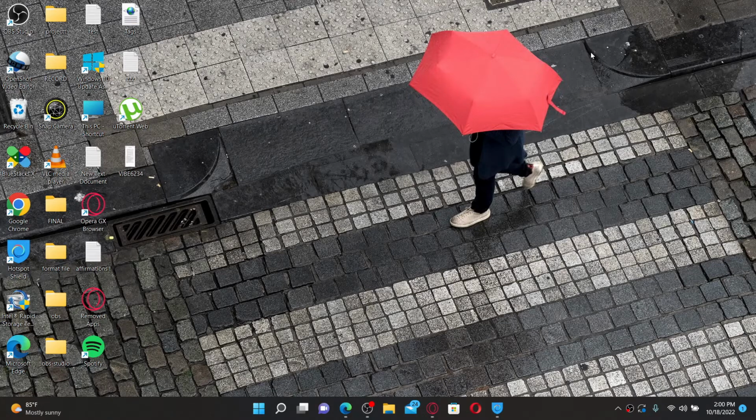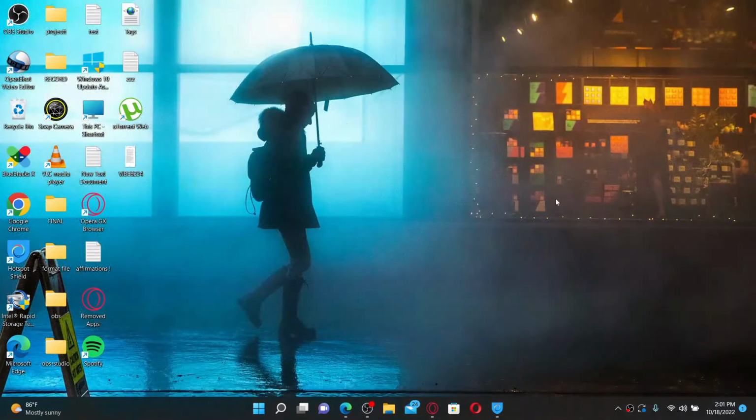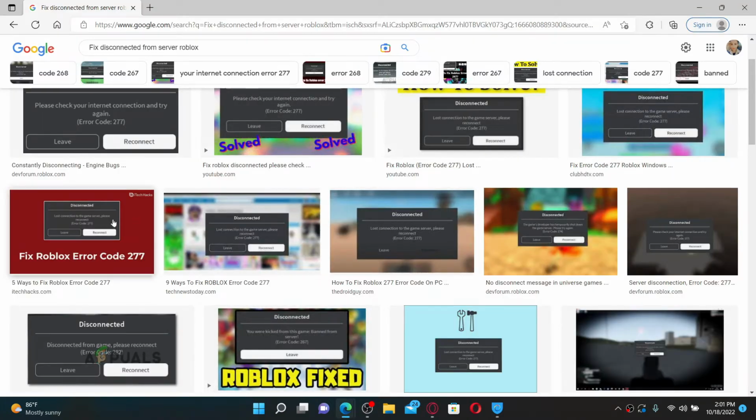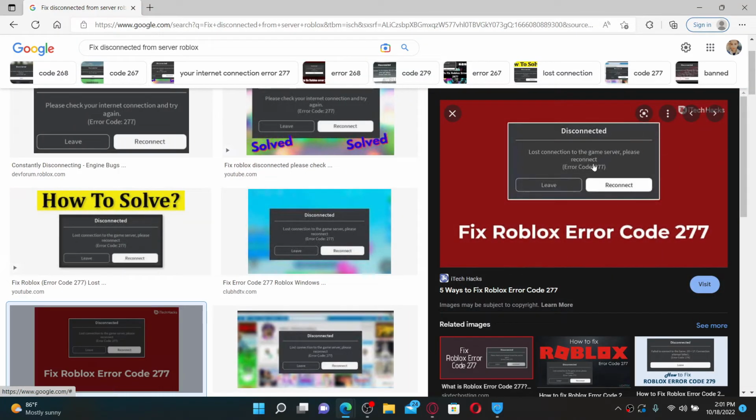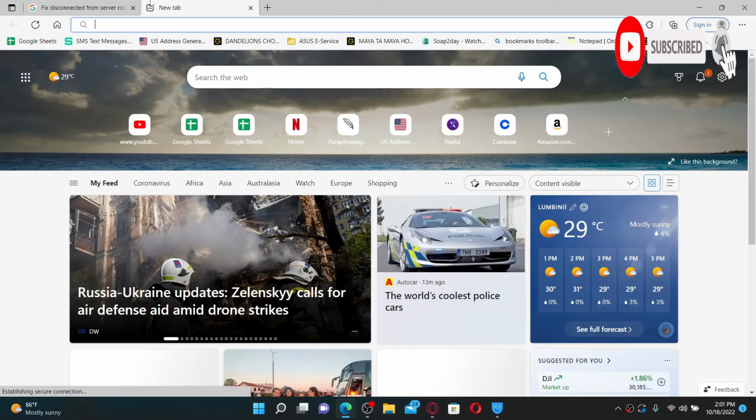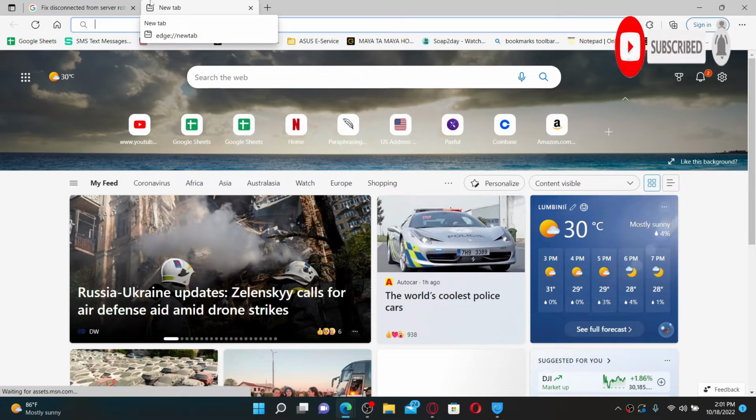In today's tutorial video, I'm going to show you how to fix disconnected from server on Roblox. If you ever receive the disconnected from server Roblox error message, then here are some troubleshooting methods you could try and follow. The first thing to do is to make sure that you are using a supported browser.